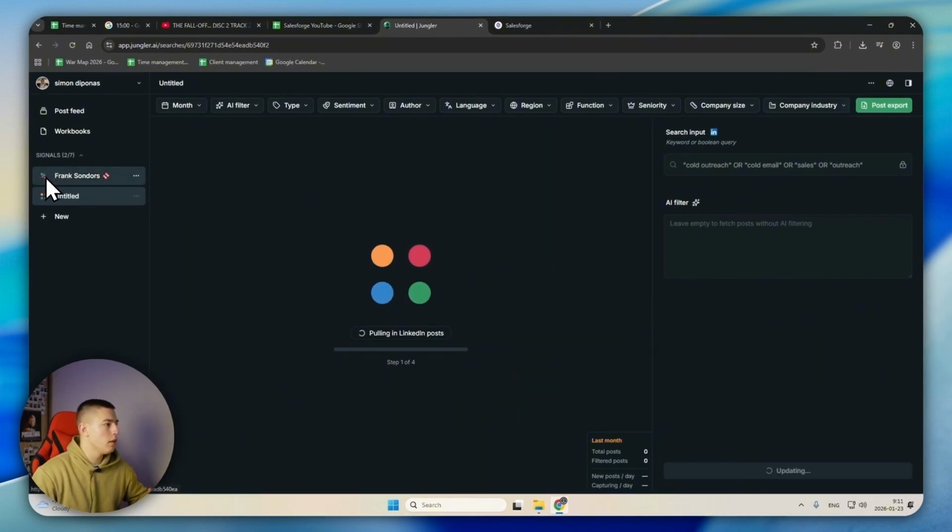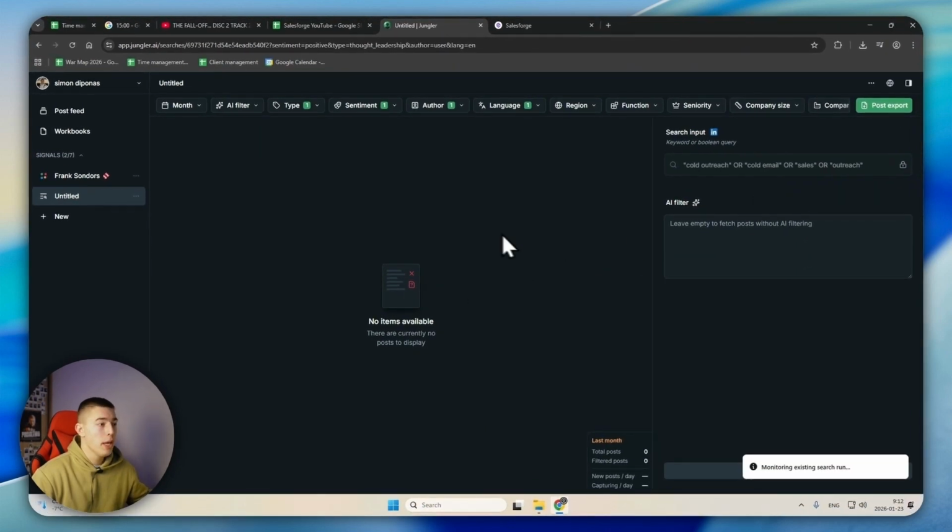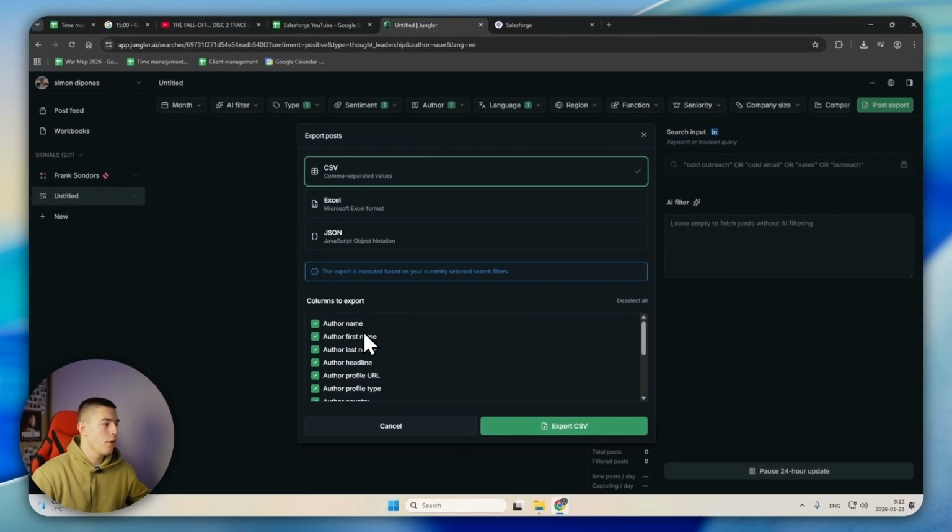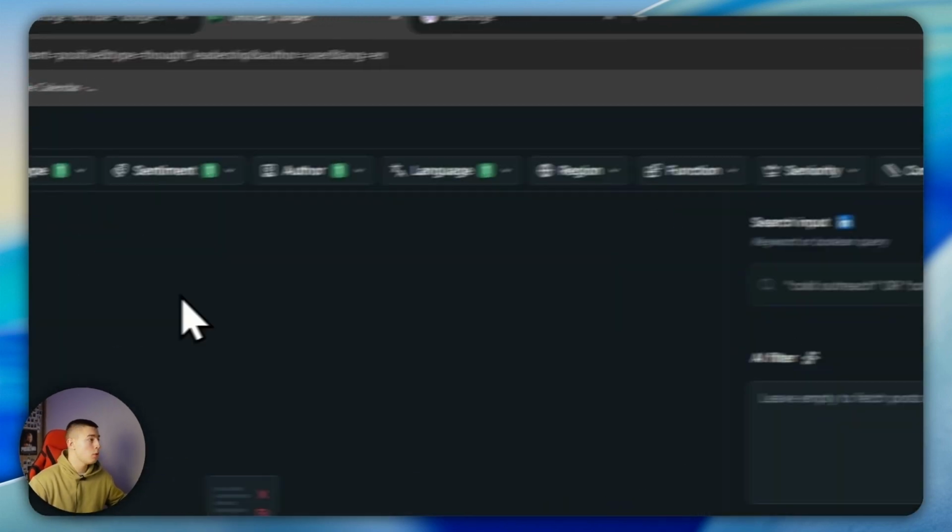For some reason, nothing was found for these keywords. But essentially how it would work is you would get all the posts right here with information about the original poster, and you could export the posts. As you can see, author name, first name, profile URL, and you would use that information to enrich data with emails and then reach out to them. And I will show you how to reach out to everyone in a second.